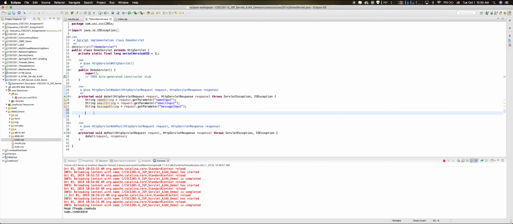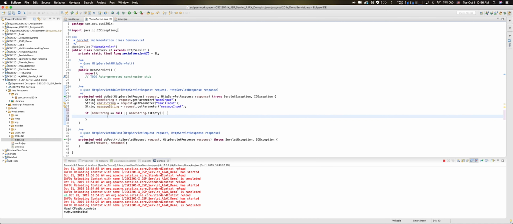We can do that, of course, by using simple if statements. So if the name string equals null, or name string equals empty. You see I'm doing both because sometimes getParameter would give you a null, and other times it would give you an empty string depending on the type of input. Because it could be an input, it could be a radio button, it could be this and that. So there are lots of things to expect. So it's always good to first check for null and then check if it's empty.